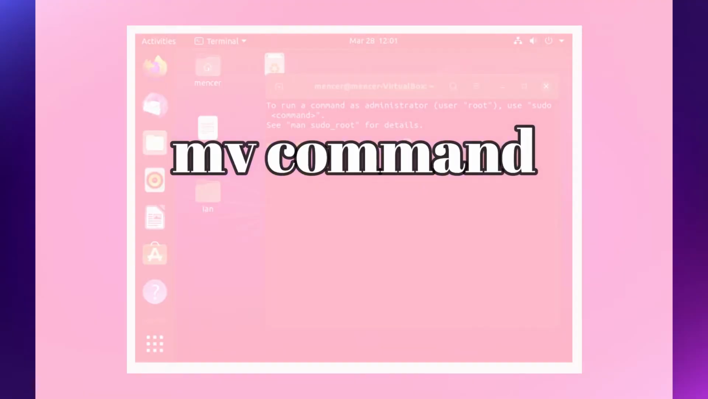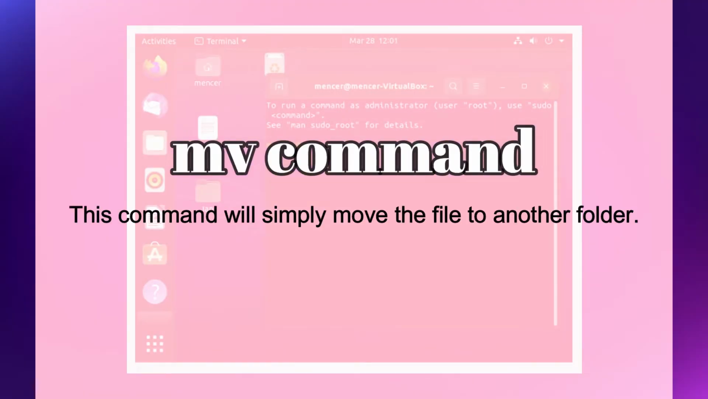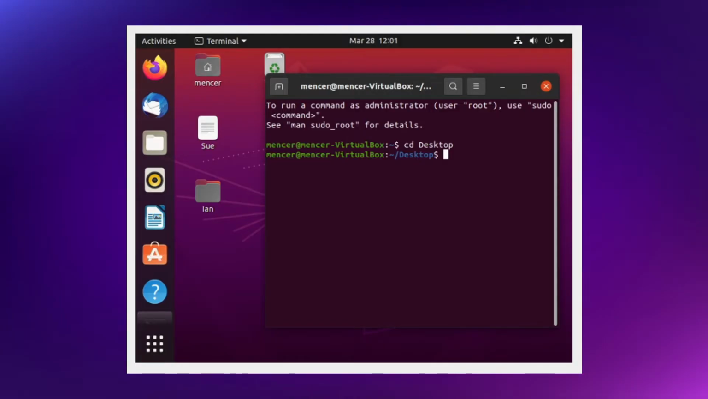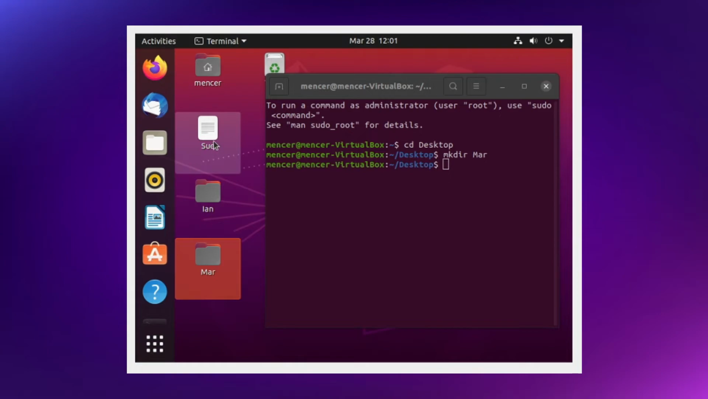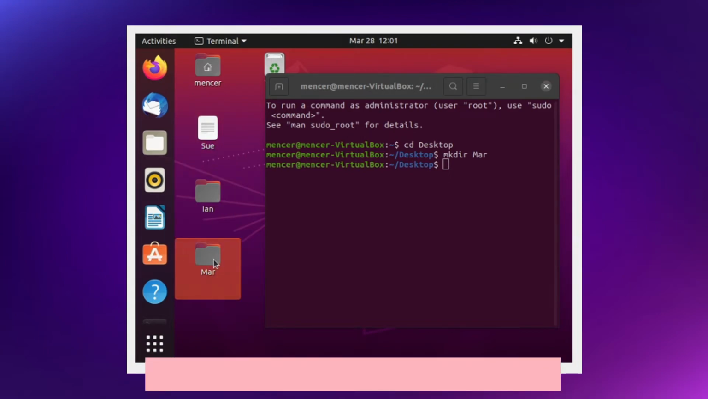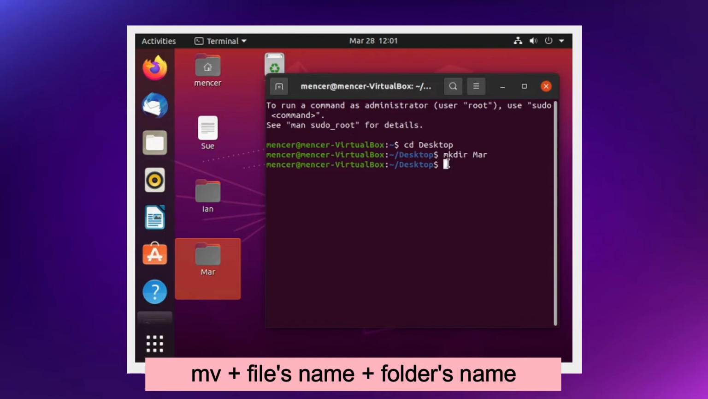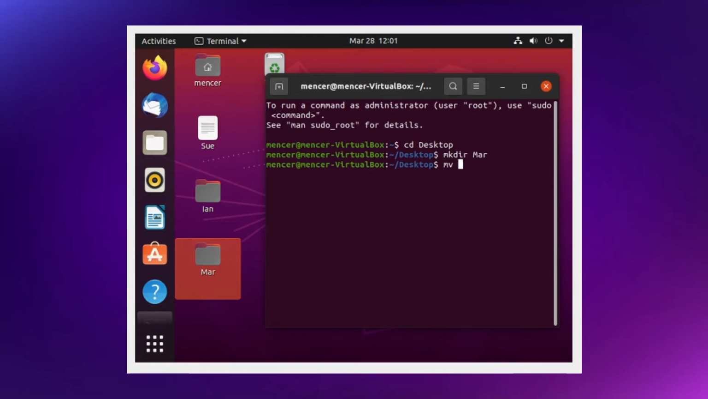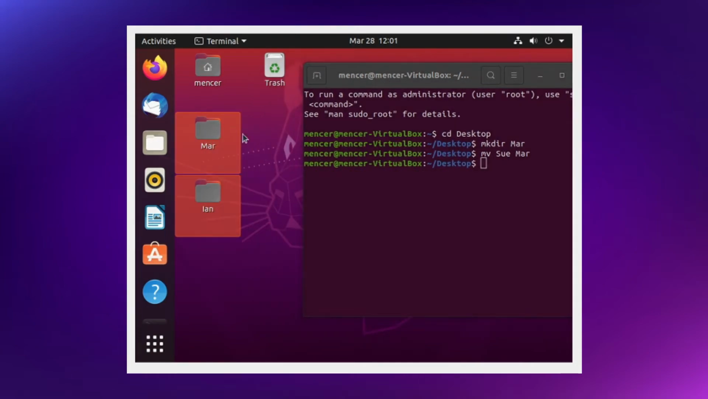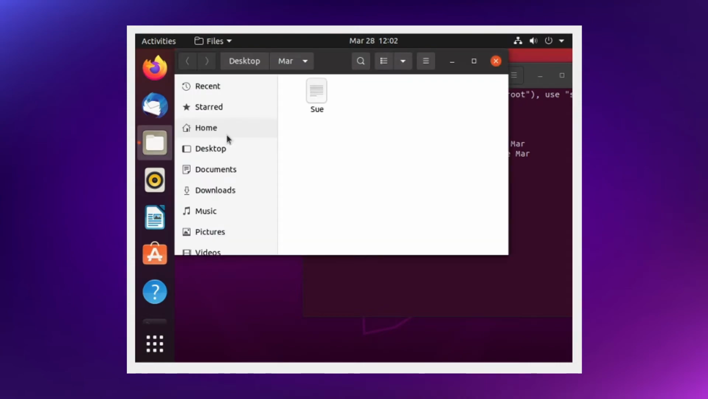The next command is the mv command. This command will simply move the file to another folder. But first, let me create a folder in the desktop directory. I will name it var. This var folder will serve as the folder where this text file will be pasted. To do so, type mv plus the file name and the folder's name where you want the file to be pasted. Then, as you can see, the file is gone, and let's check the var folder if it is there. So the command, as you can see, is successfully completed.